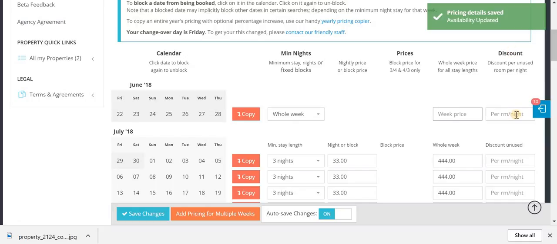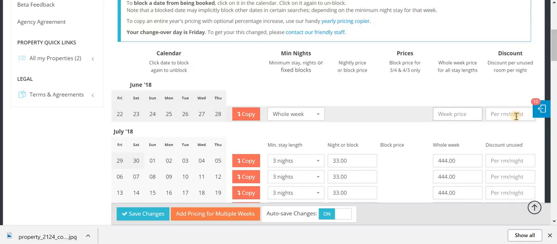And at the very end, the last box is if you've got a property with multiple rooms, you might want to offer a small discount if there are not as many guests and some of the rooms aren't used, you don't have to clean them. So if you had a 4-bedroom cottage and only a couple arrived, 3 of the bedrooms wouldn't be used.